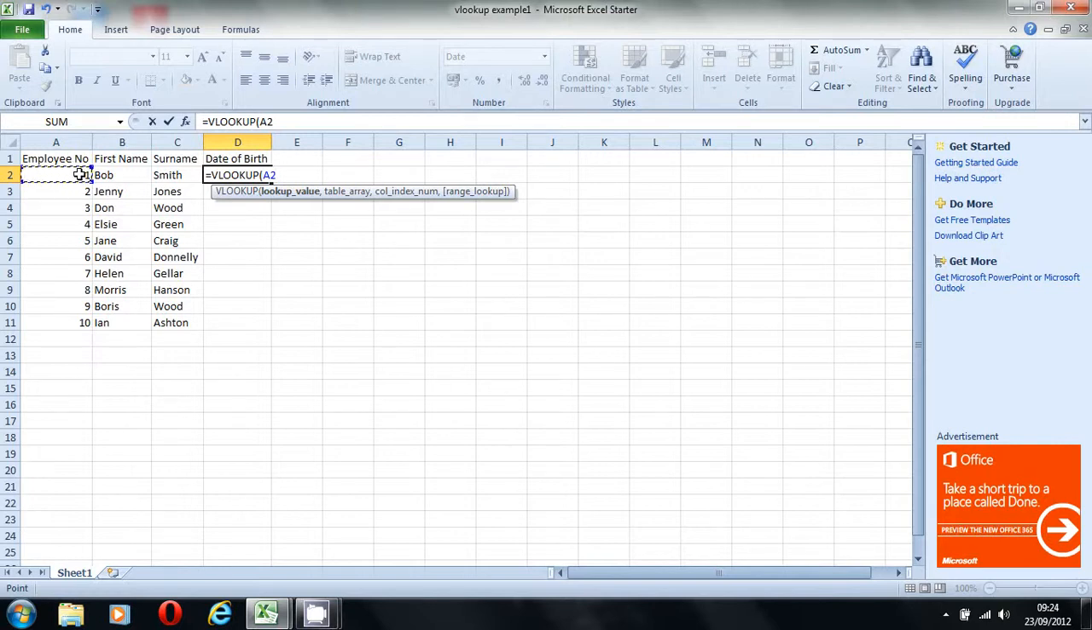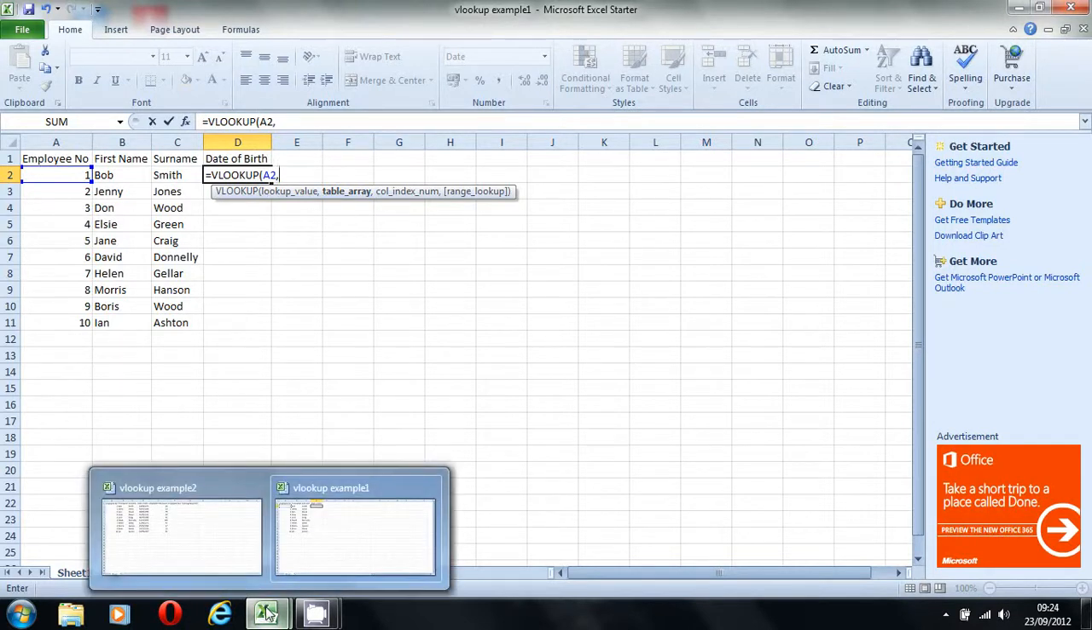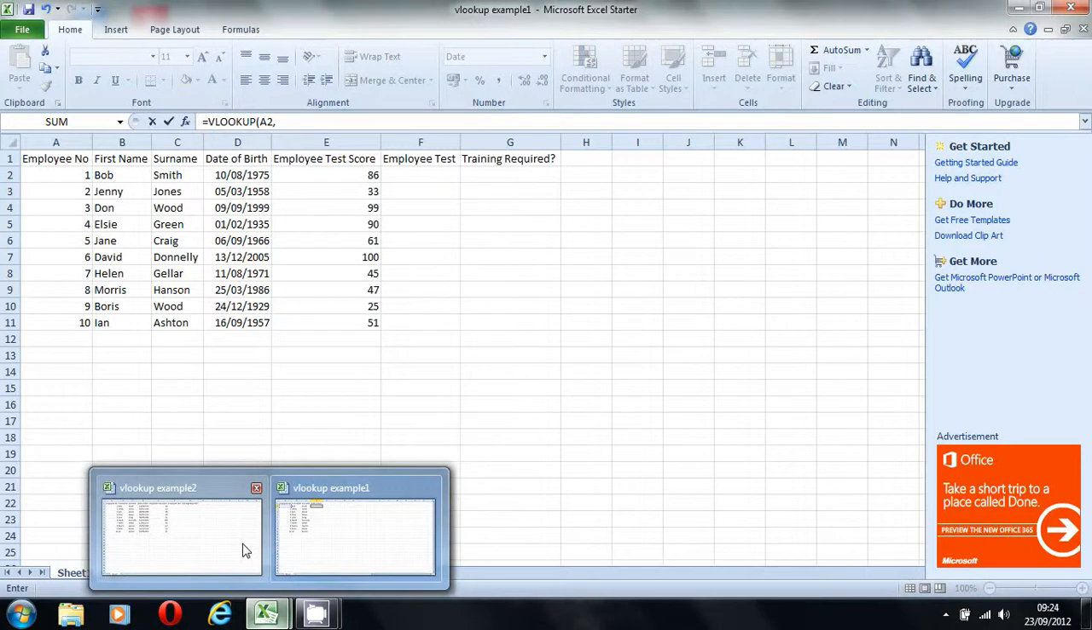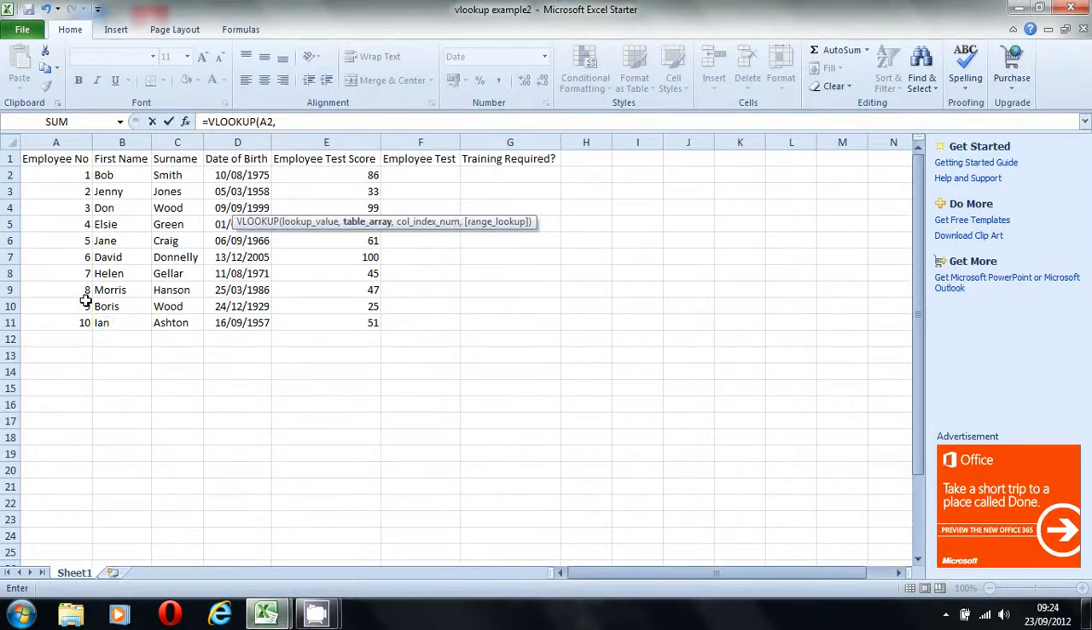Now we always put a comma after every piece of information like it asks us to here. So put in our comma. The table array is where we are going to look for the information. So in our example it's in the other spreadsheet. So go into our other spreadsheet and we want to highlight the information that we want to bring back, but we need to include the column that it has in common. So in our case it's the employee number.